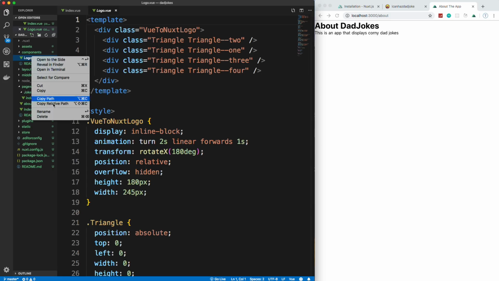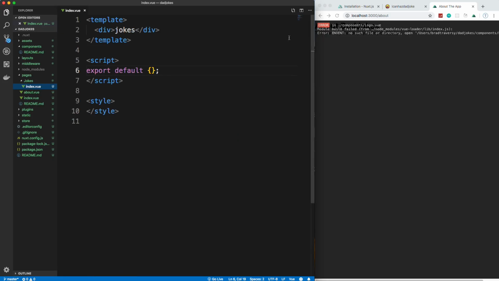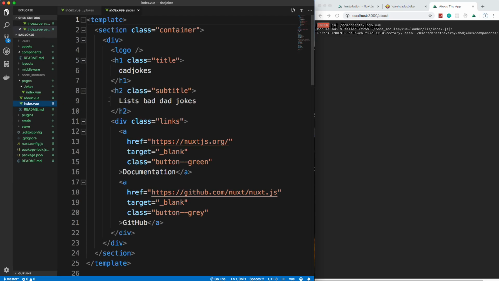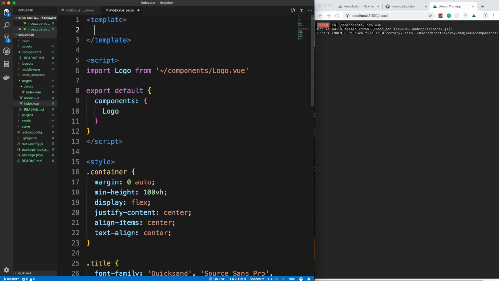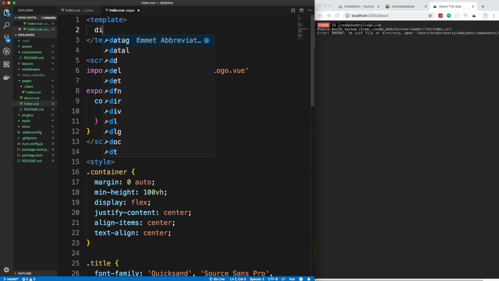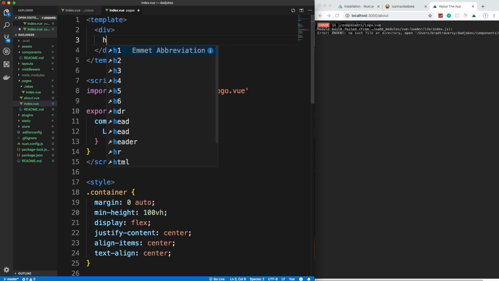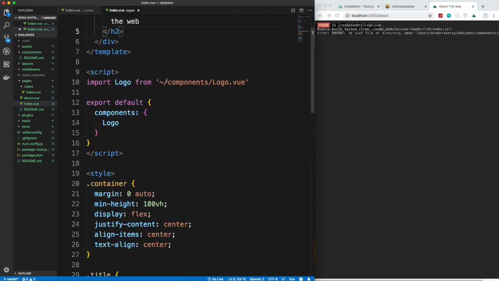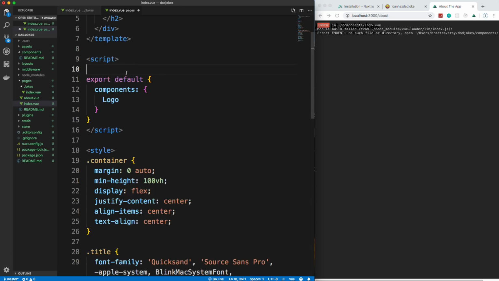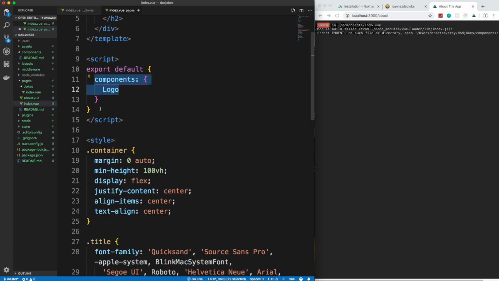I'm going to delete this logo.vue. We no longer need that. But we're going to have to fix up the index.vue real quick. Let's just get rid of this section, and this is actually going to be a very simple page. We're just going to have, let's put an H2 and we'll say welcome to the best corny dad jokes app on the web. And we don't need to bring in logo, so we don't need this. We're actually not going to have any components in here, so we can get rid of that.